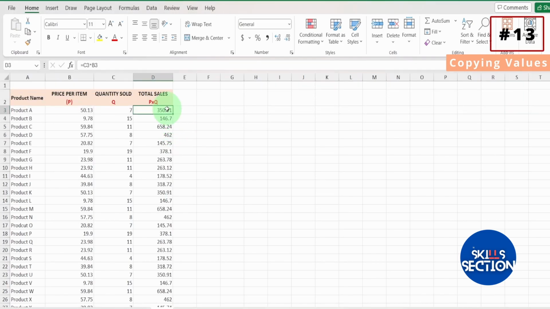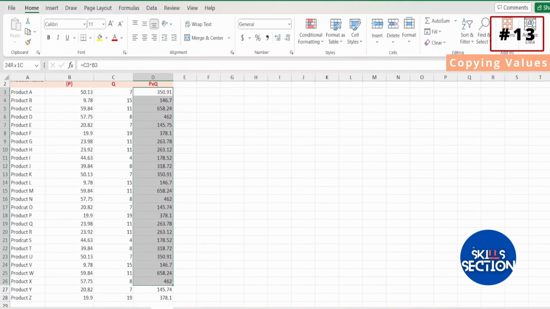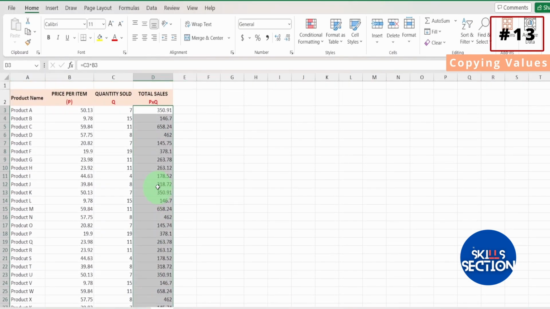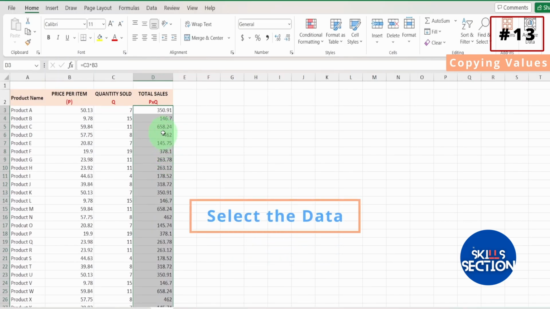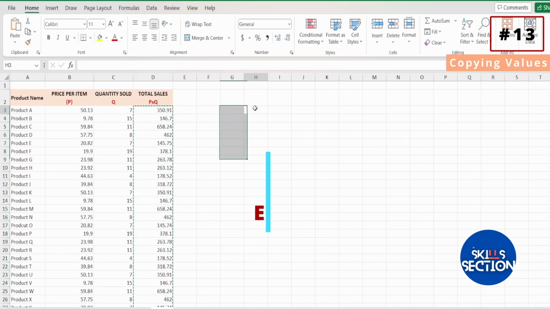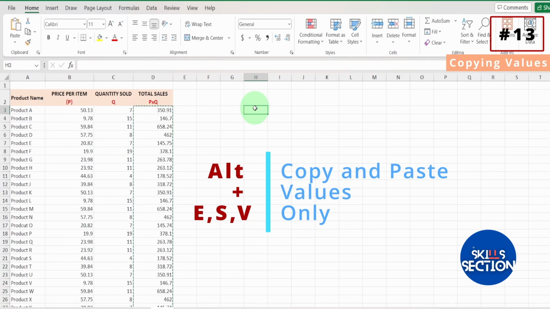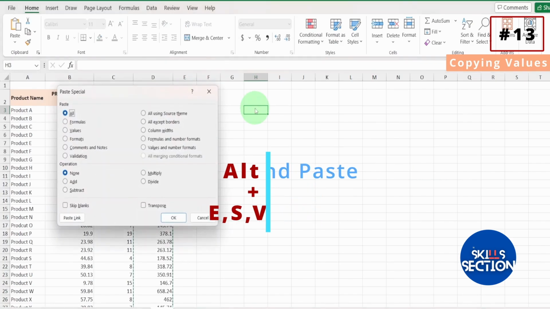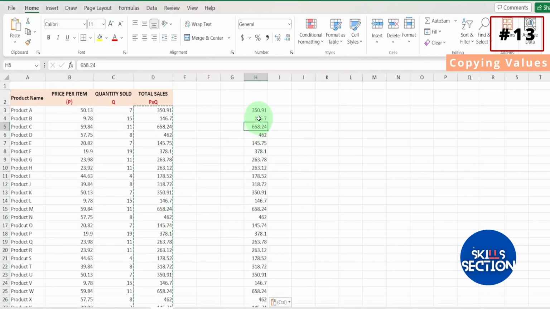If you want to copy the total sales numbers in this column to another place, but don't want to copy the formula, then do this. First, select the data and press Control-C to copy it. Select where you want to paste the data. Next, press and hold Alt, then type ESV, and then press OK. Let's click on some of these cells. As you can see, only values were copied over.